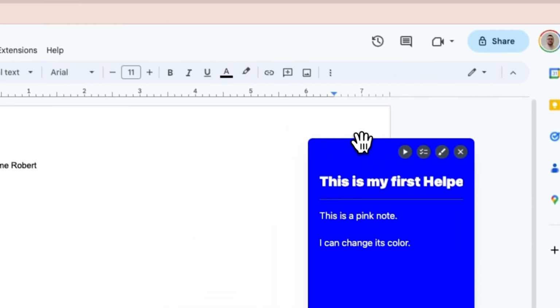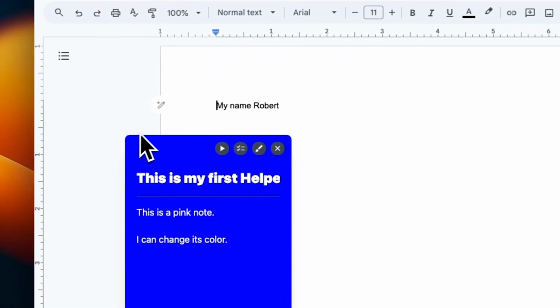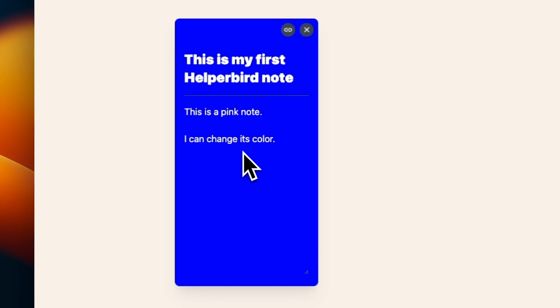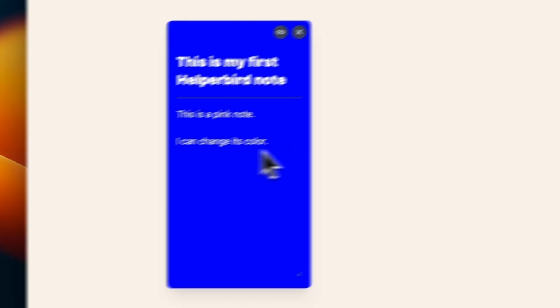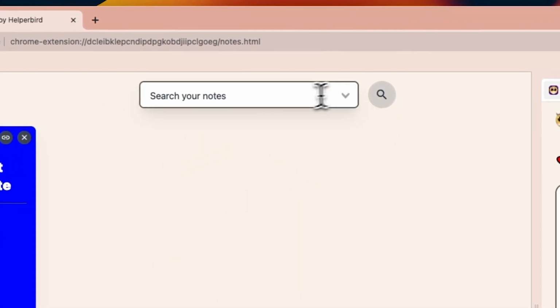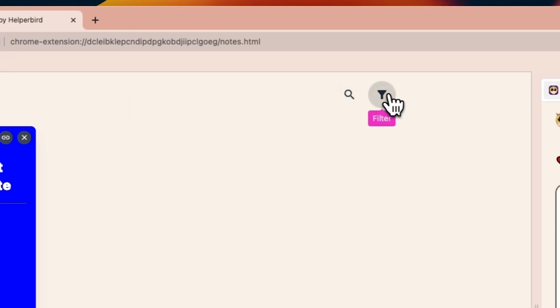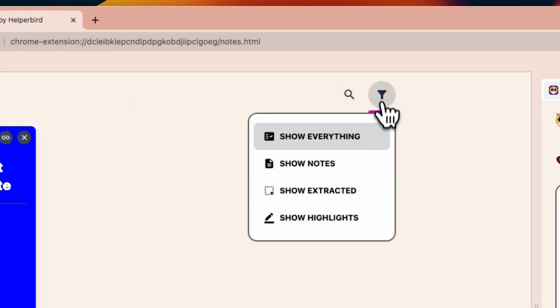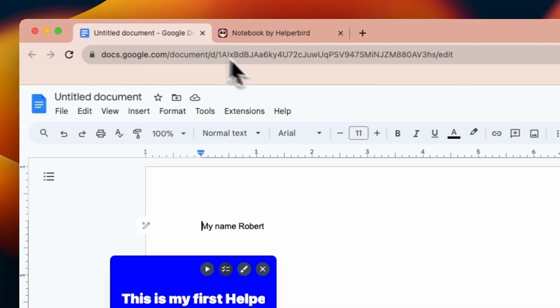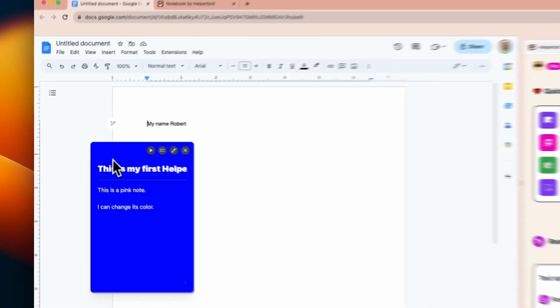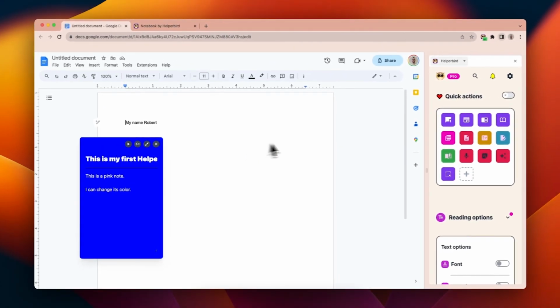You can click and drag your sticky note to place it anywhere you want on the web page. In the Notes app settings, you can search through all your notes as well as filter them by different criteria. And if you reload or click away from the page where your note was created, the next time you return to that page, the note will be right where you left it.